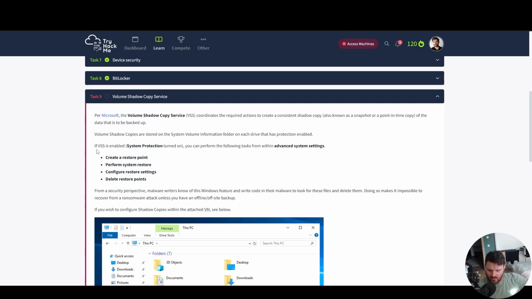If Volume Shadow Copy Service is enabled and system protection is turned on, you can perform the following tasks from within advanced system settings: create a restore point, perform system restore, configure restore settings, delete restore points.